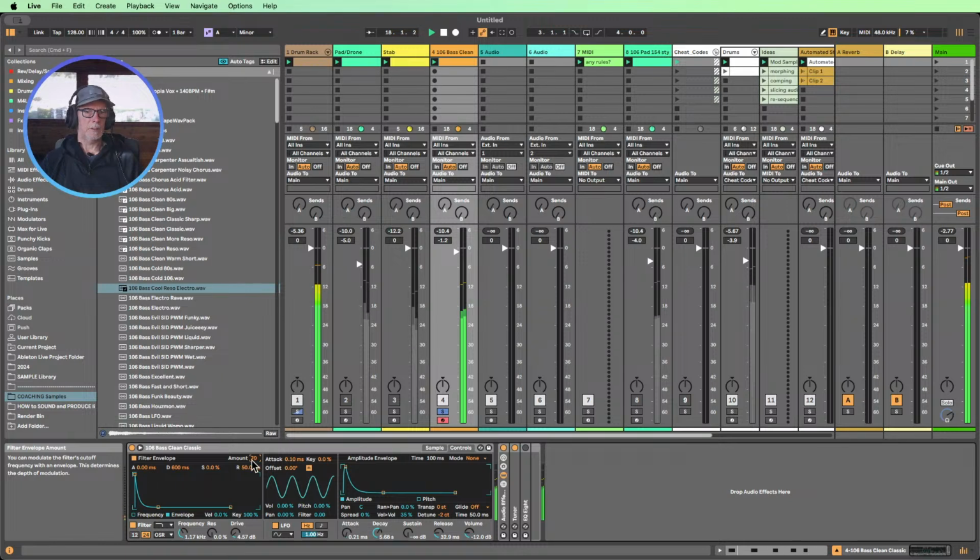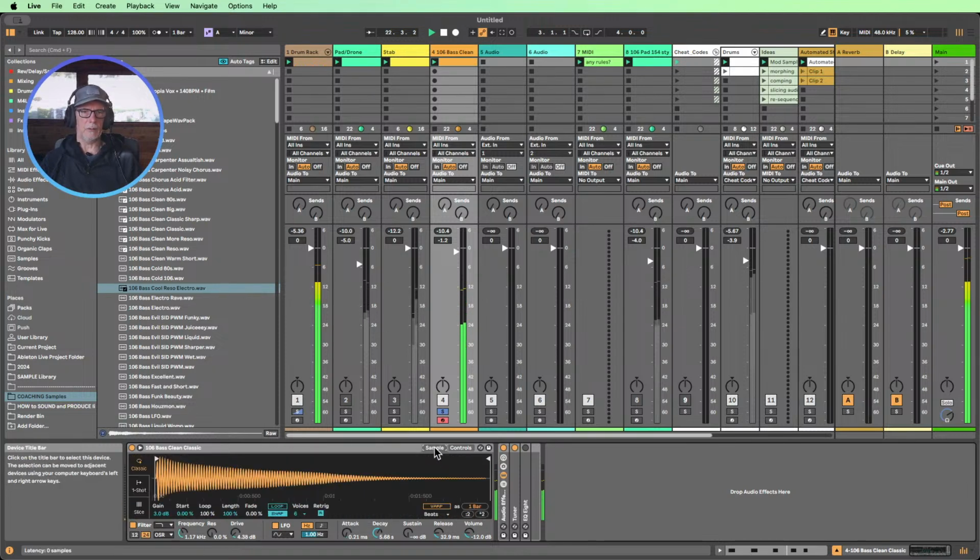Filter envelopes adding a nice little bit of character here. If we turn this off, it's also adding drive to the sample, so I've been using that a lot as well. That's pulling a bit more character out of the sample every time I do that.